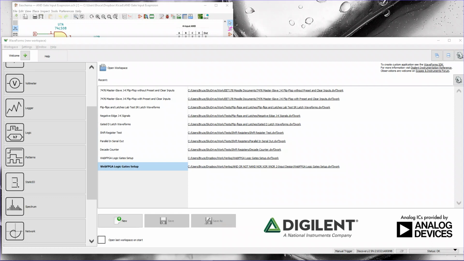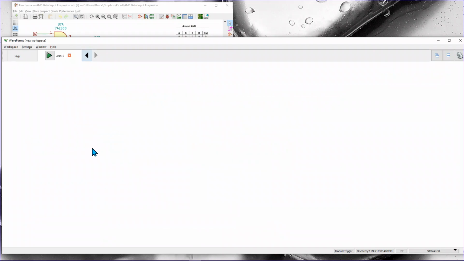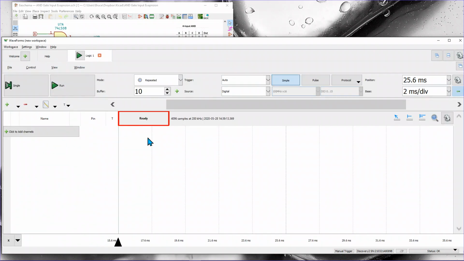Let's dig right into the software that's used for the Analog Discovery, the WaveForms software, and get the logic analyzer up and running. So I have the software started. I'm going to click on the logic function, and it's going to bring up the logic analyzer tab.